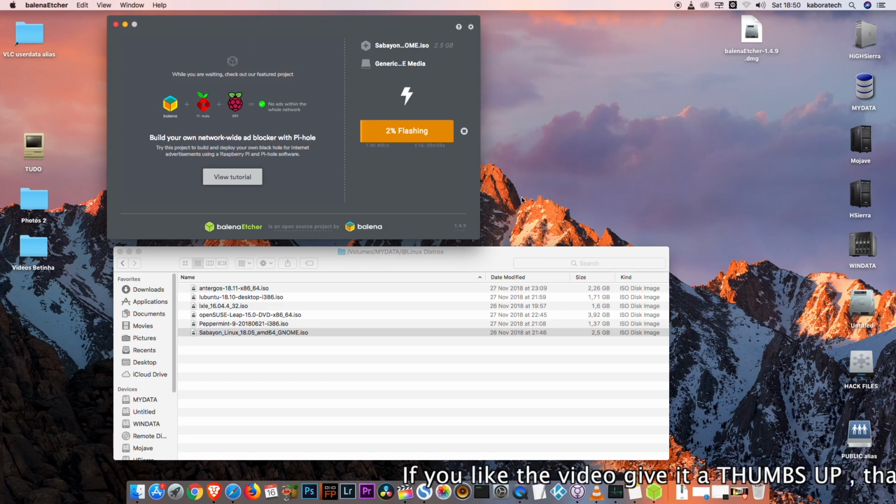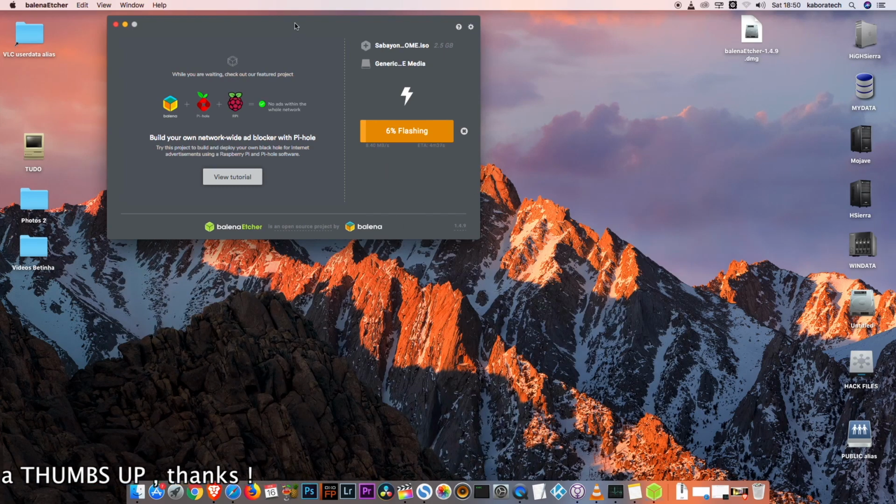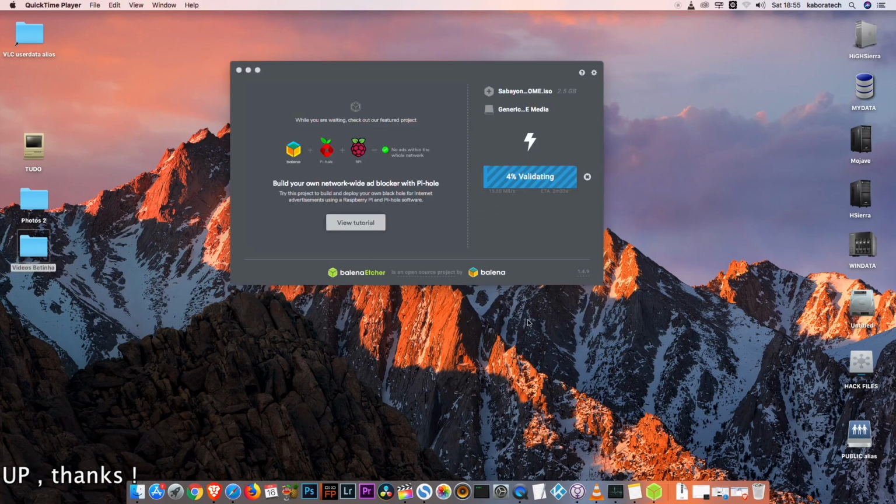Okay, so I will be cutting the video. This is how you create a bootable USB flash drive with your Linux distro. Okay, so now it's validating and I will be back when it is almost finishing.